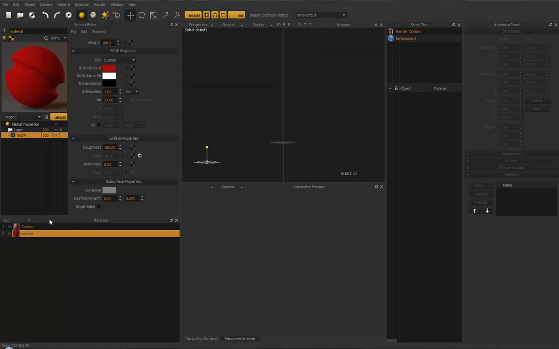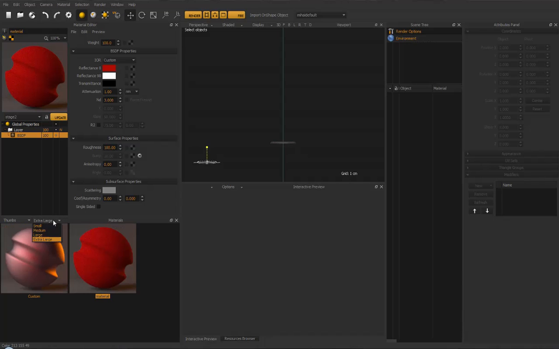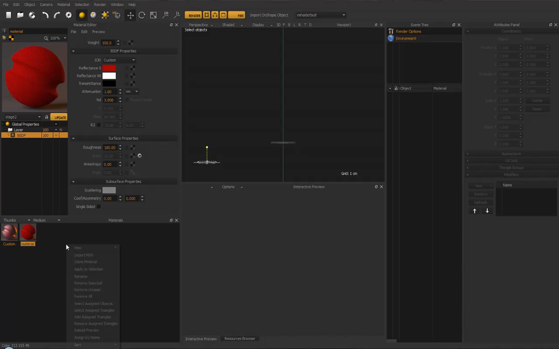Moving on to the deceptively simple materials list panel. And actually it is simple. It only has one drop down here. We can choose either to show it as a list as it is now, or to show it as thumbnails. And in that case, you get a second drop down where you can choose the size of the thumbnails here. What is interesting is that you have a right-click menu with quite a few options.